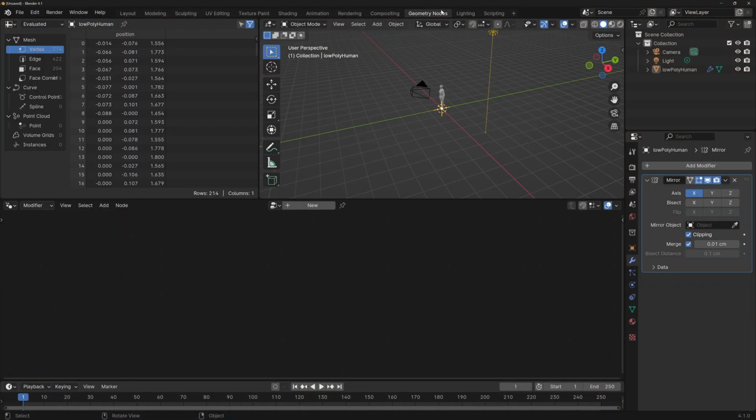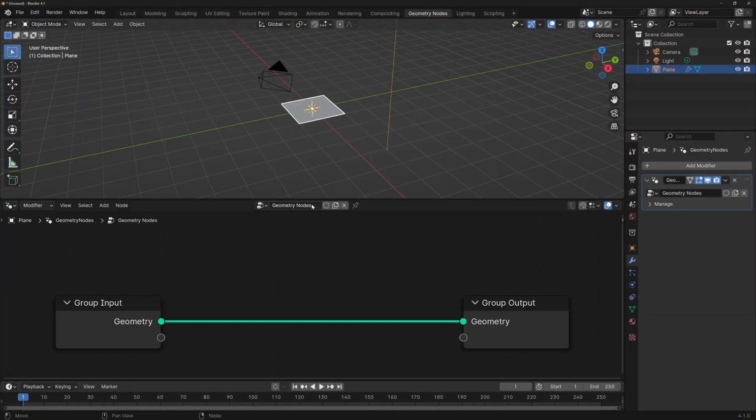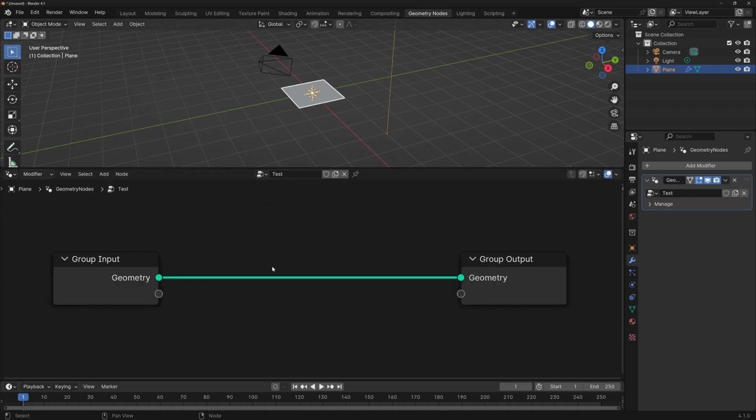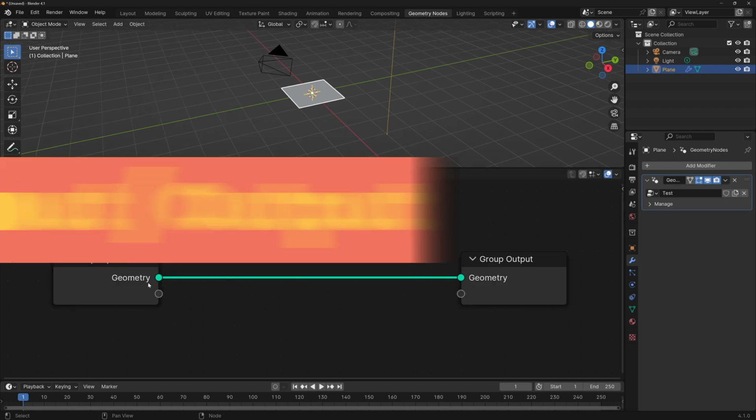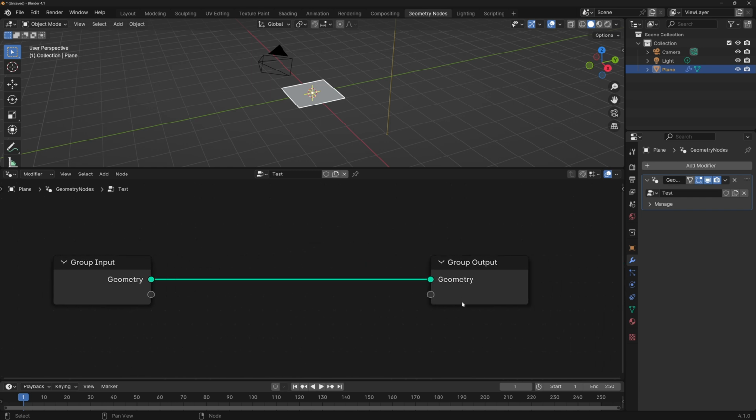Let's jump into our geometry nodes workspace, add a plane. With the plane selected, add a new node tree, and we'll rename that to test. The first node to learn, and I'm gonna cheat a little bit and bundle these two together, are the group input and output nodes. The group input contains the geometry that is passed to the modifier in the stack, while the group output is the geometry passed to the next modifier.